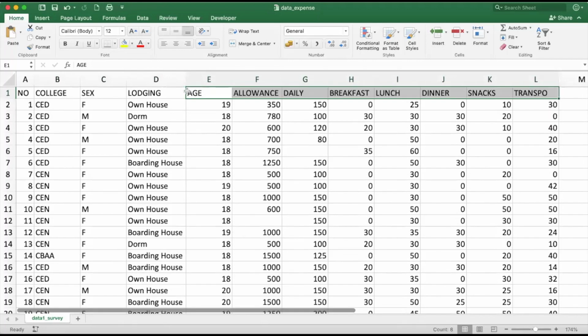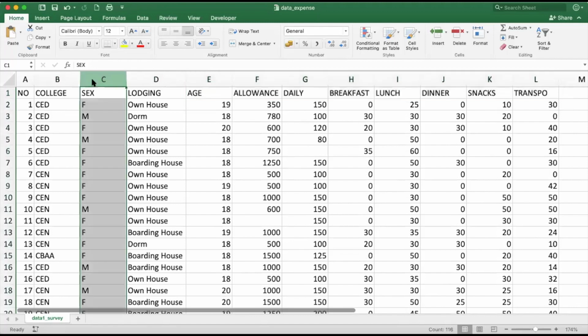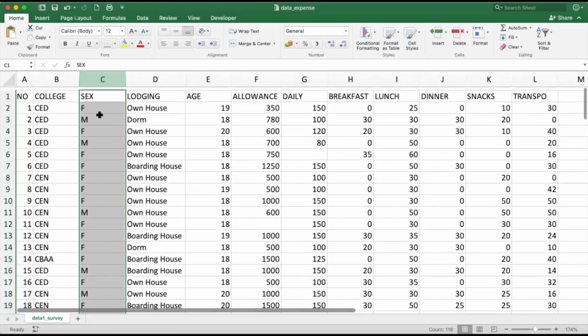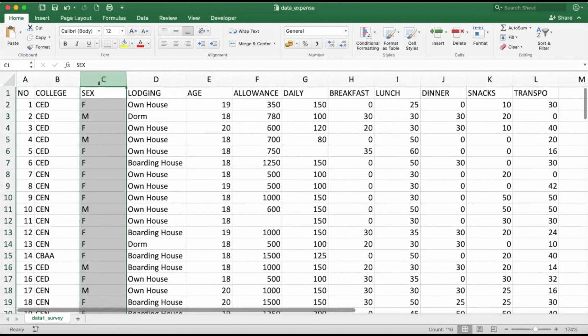So we can also, for example, gusto kong gumawa ng code. Ayoko na F at saka M. So gagawin kong 0 yung female, and 1 yung male. So, paano ko gagawin yon? Pwede kayong sumabay. So, papalitan lang natin muna, for example, yung code natin ng female and male.